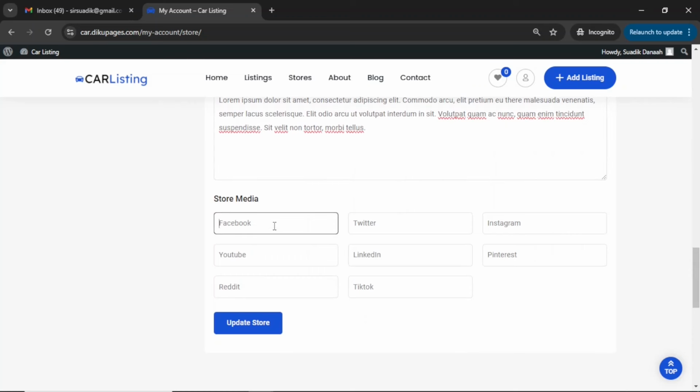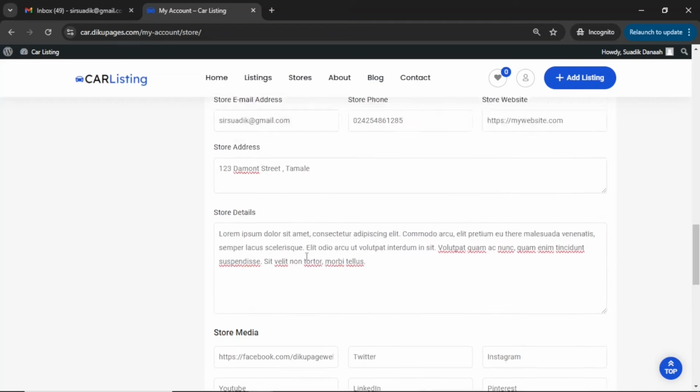I can add my social links, maybe Facebook. I'll enter https://facebook.com/ I will say Dikupages web. I'm just entering a page as an example. And I click on update store. Your store is updated successfully.